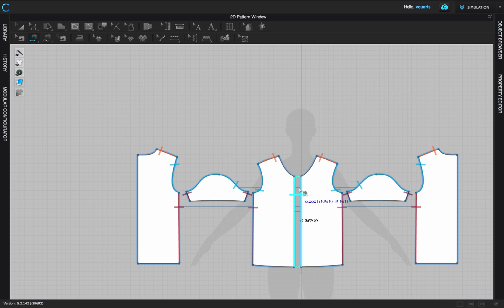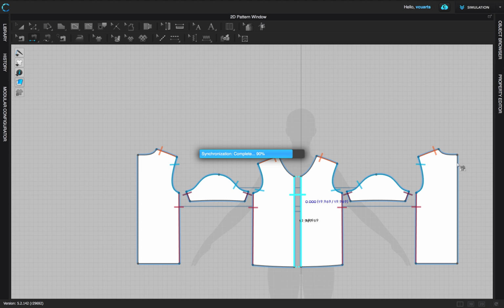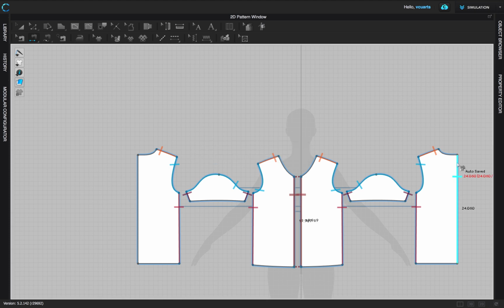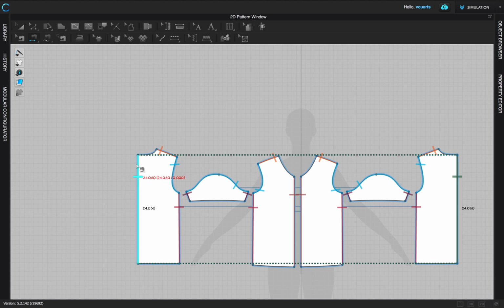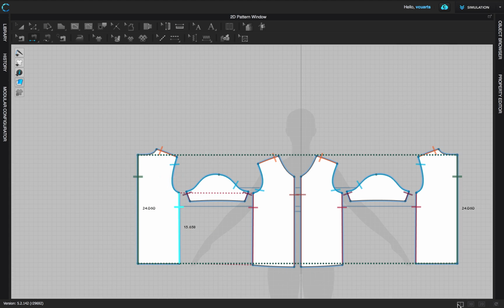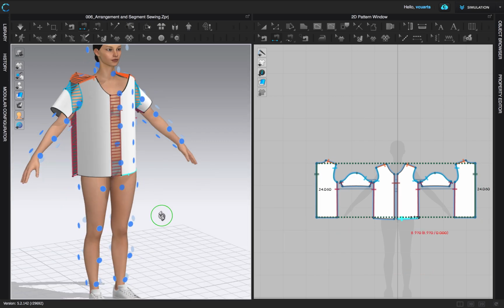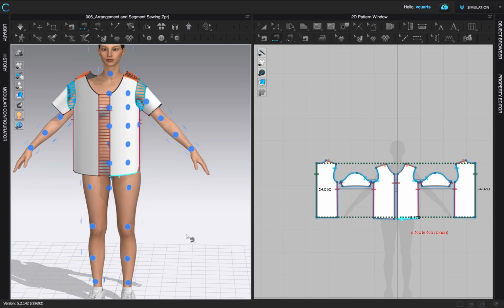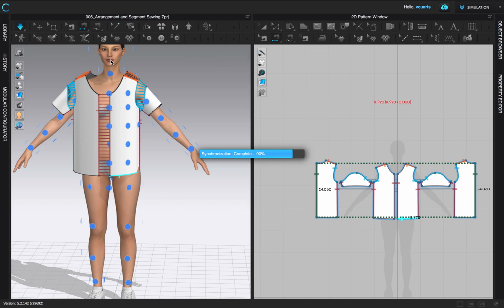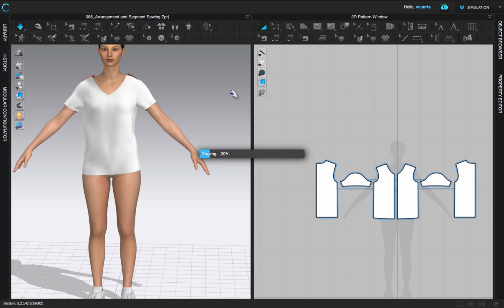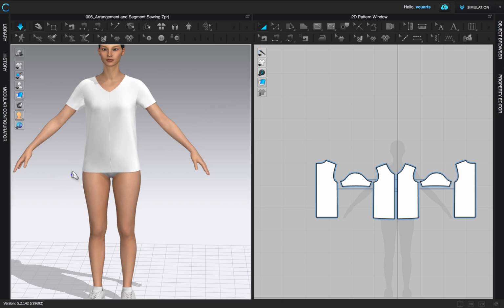So I'm just going to click off and I'm going to grab my segment sewing tool and I'm going to sew the front to the front, and the system's working. It's working slow. All right. And I'm going to do the back to the back. I'll go ahead and turn my dual view on so I can ensure that it looks like I did what I was supposed to. I'm going to go ahead and simulate and cross my fingers that I did it right. Okay, great. It's still draping.